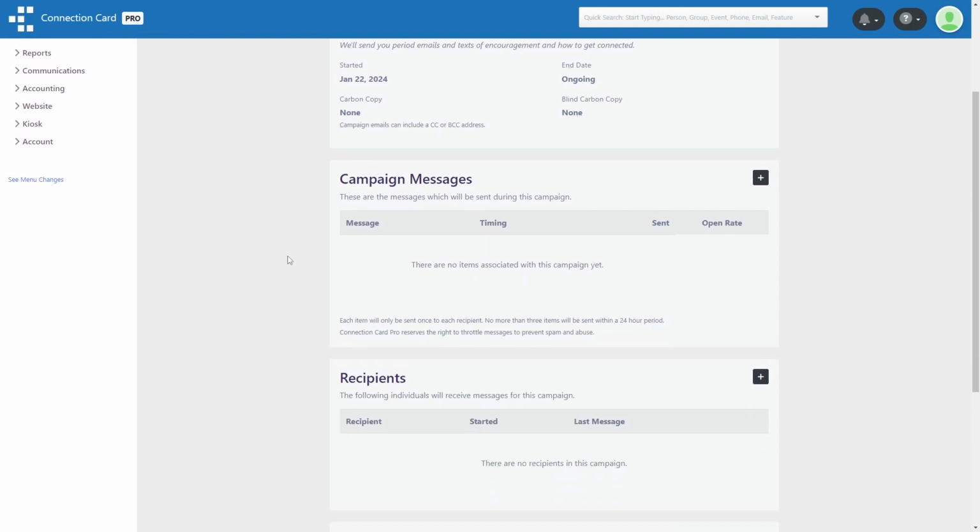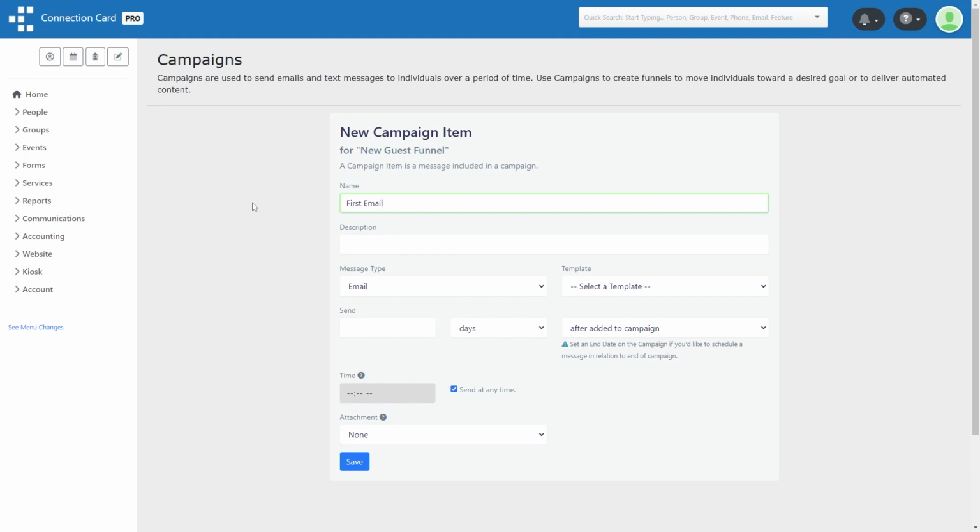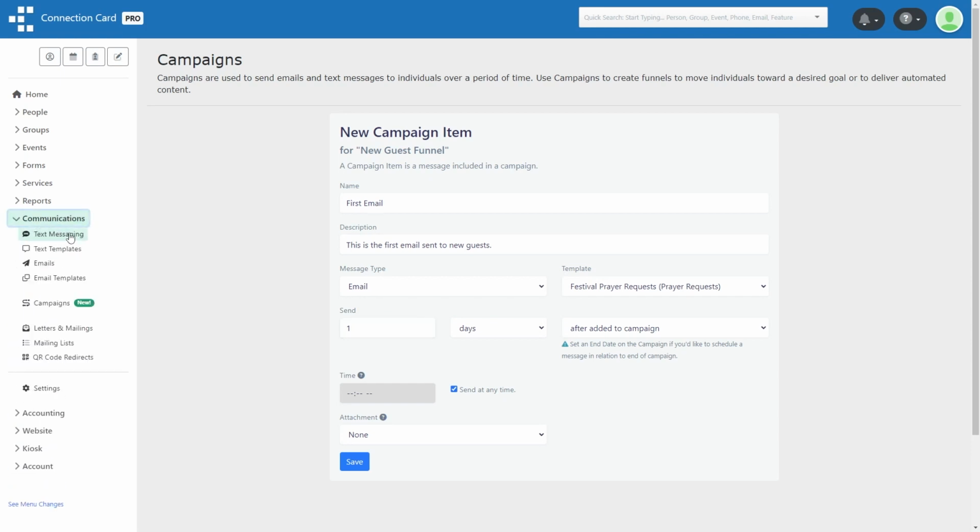To add a message, click on the Add button. Enter a name and description for this message. This is only visible to admin users. Choose a message type, email or text. Texting is only available for customers who have subscribed to a text message add-on. Choose an email or text template for this message. Templates can be created and edited from the Communications menu.